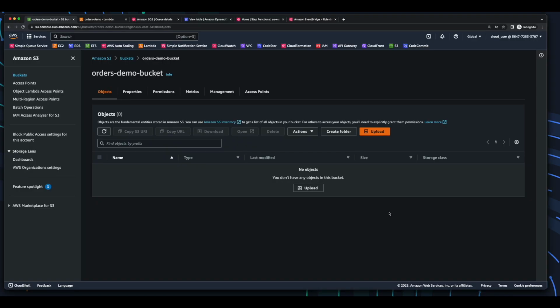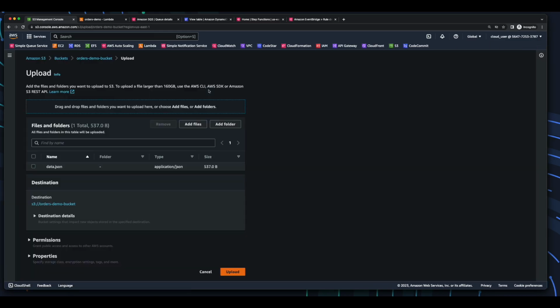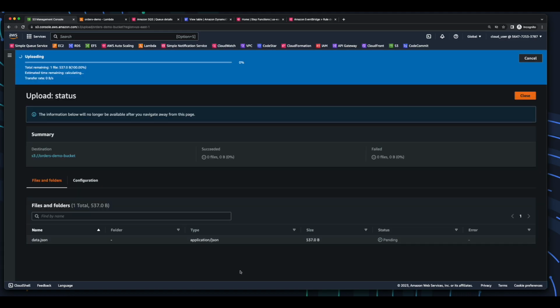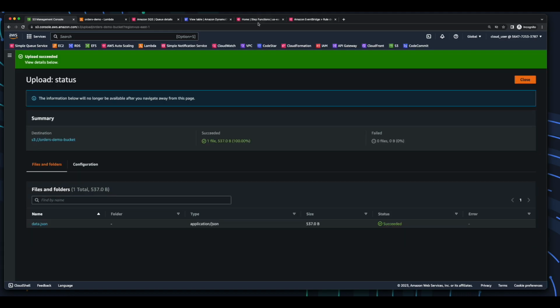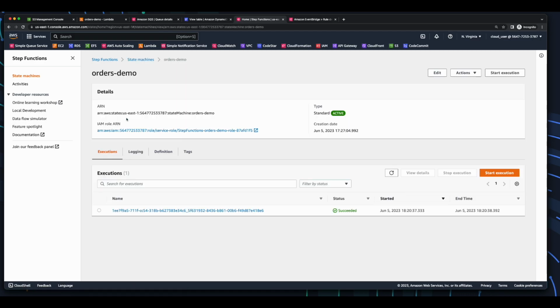So in the S3 bucket, I'll click upload and upload the data.json file. And if we head over to the step function, go into the state machine, we see there was one execution which succeeded.